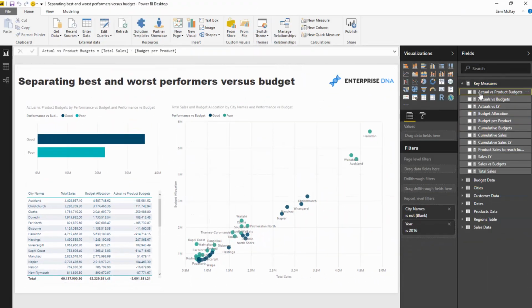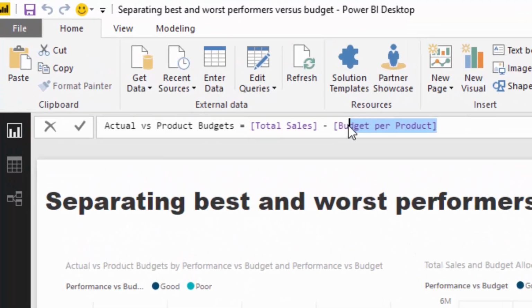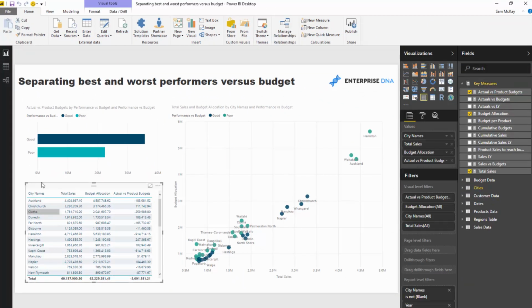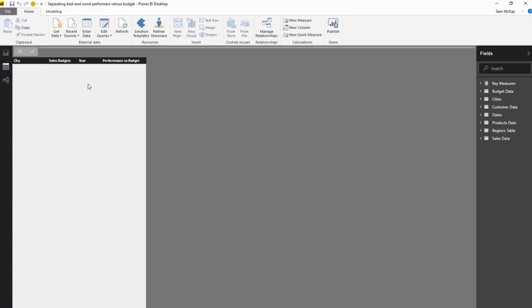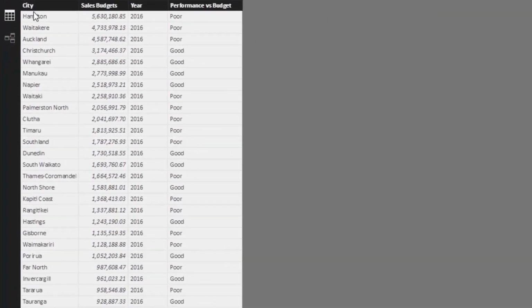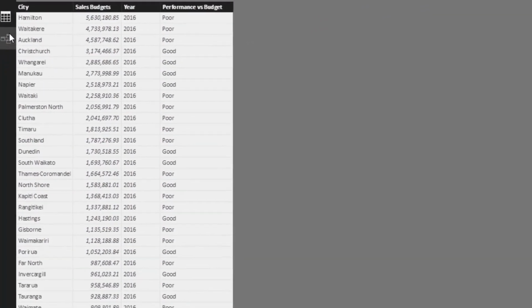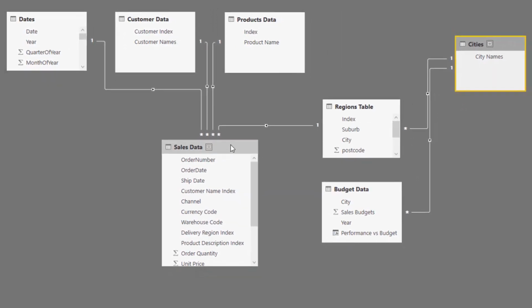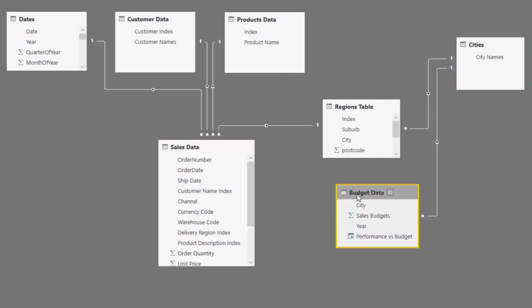So pretty effective. The hard part here is really the budget allocation. Once you get that sorted, then from there it's actually not too difficult. It's just really sales minus that budget allocation. Okay, so now the key thing here is that our budgets were at a city granularity. So to be able to filter both the sales table and the budget table at exactly the same time, we needed to break out the cities, which we've done.